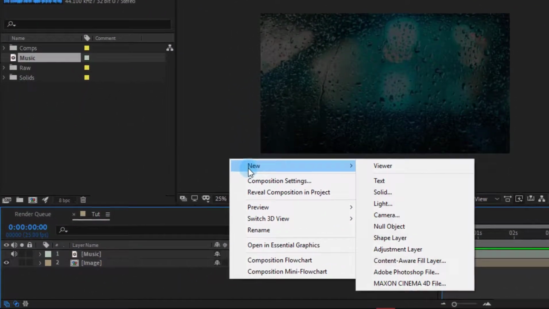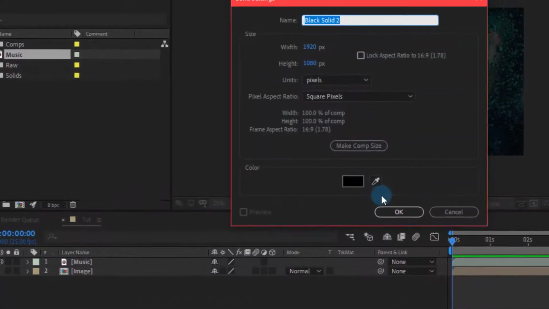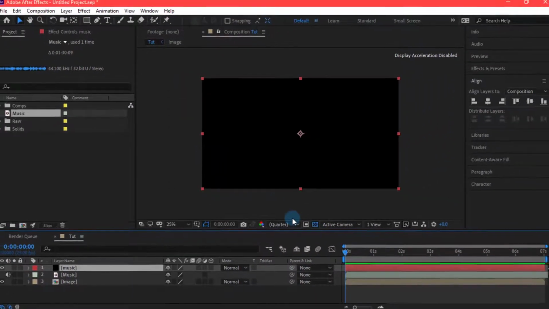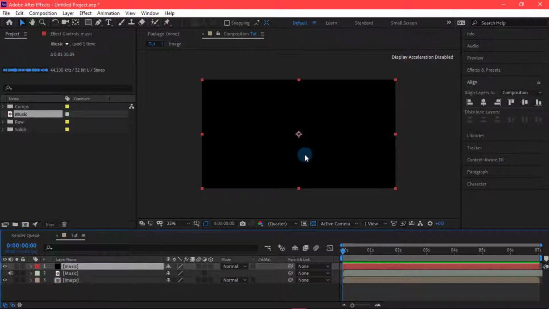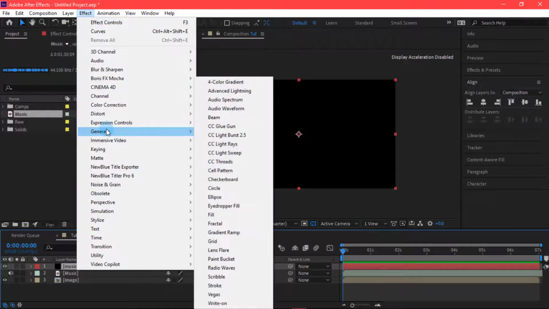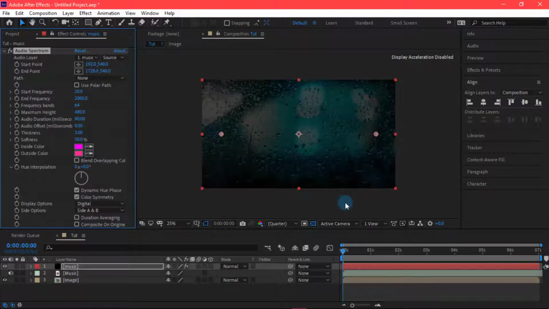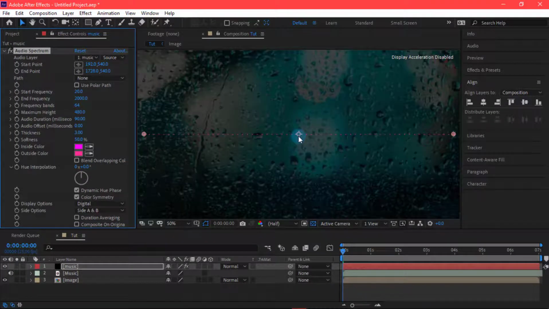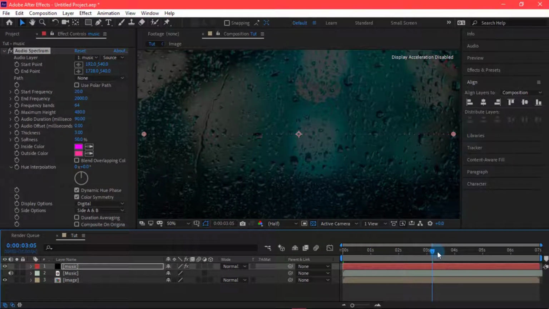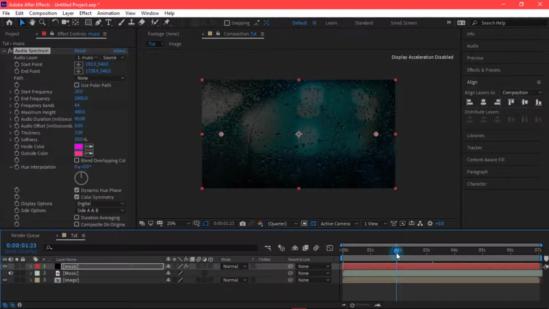Now click on New and create a new solid. Just rename it. Now you've got this simple solid here, and we need to adjust some effects. So go to Effect, then Generate, and then Audio Spectrum. You will see a simple line here which is perfectly synced with our audio, but it is not looking beautiful right now, so we need to adjust it.